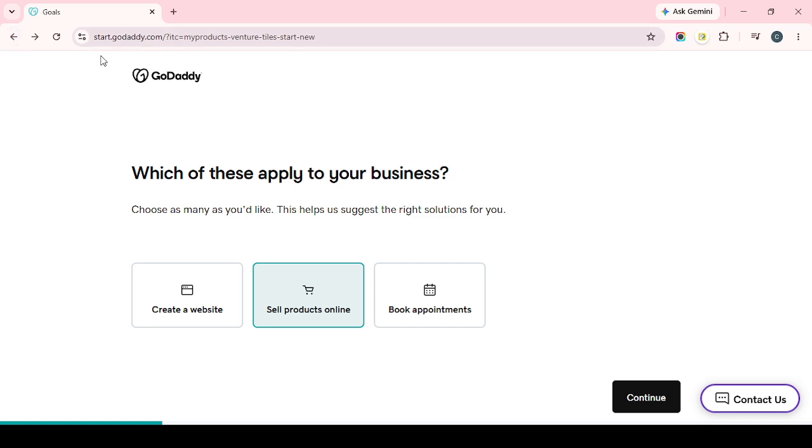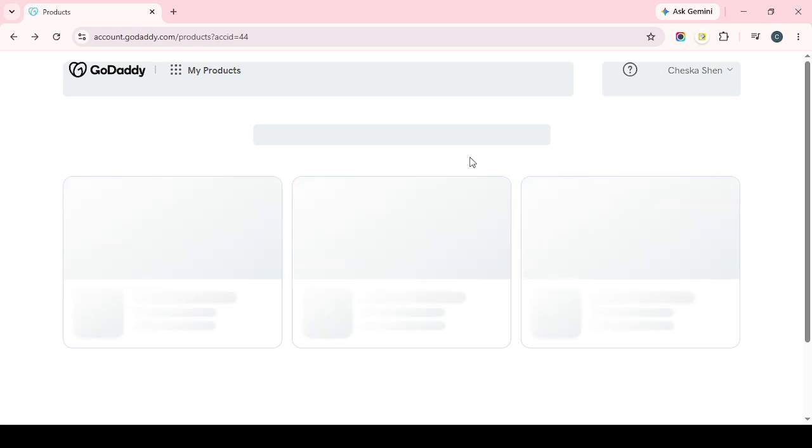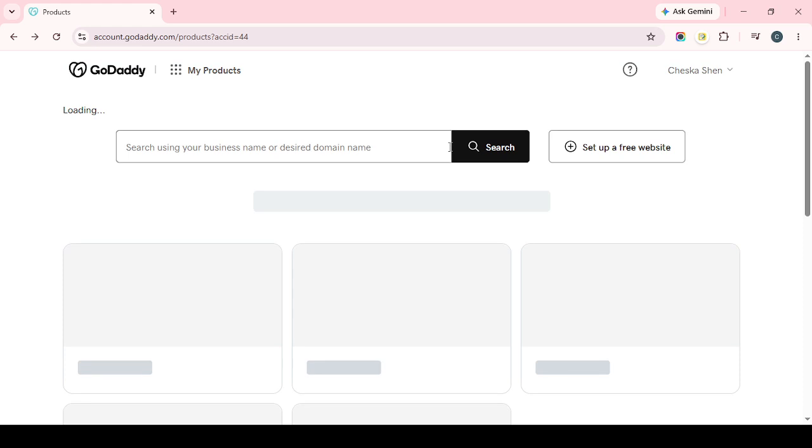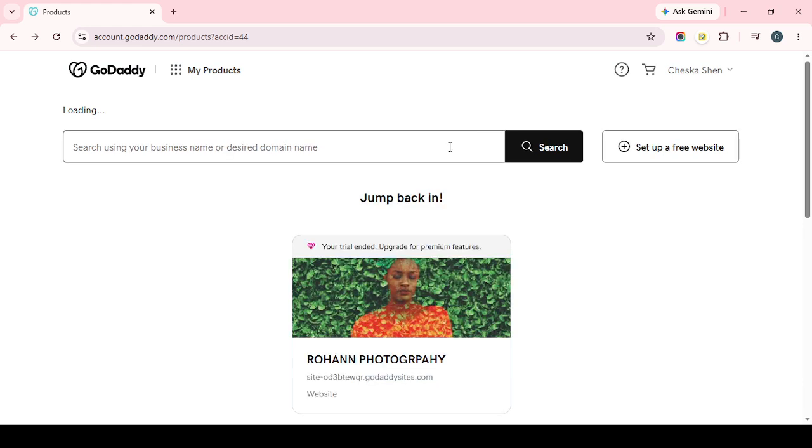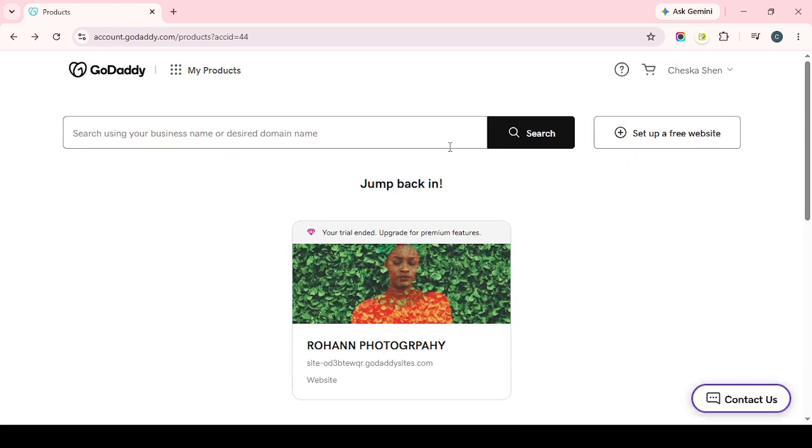Finally, click Publish. This makes your website live so people can start visiting it after publishing. It's a good idea to open the site yourself and check that everything looks right on both desktop and mobile. That's it. Your GoDaddy website is now created, customized, connected to your domain, and published.